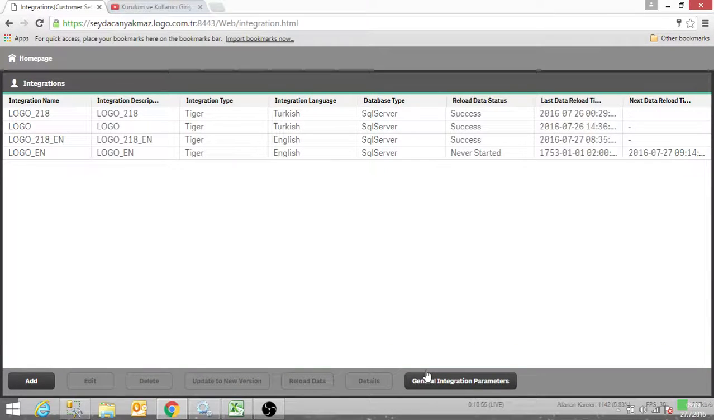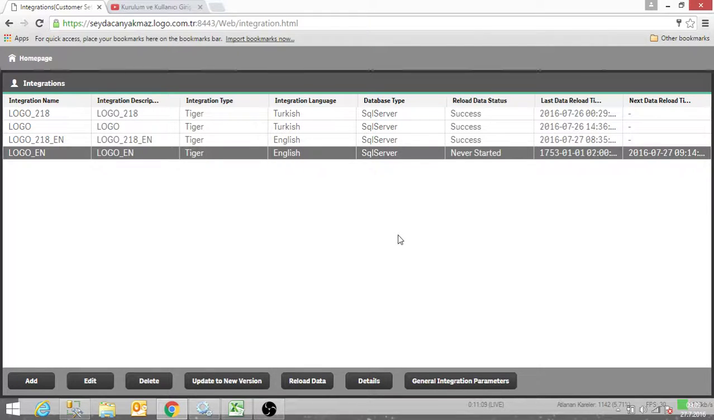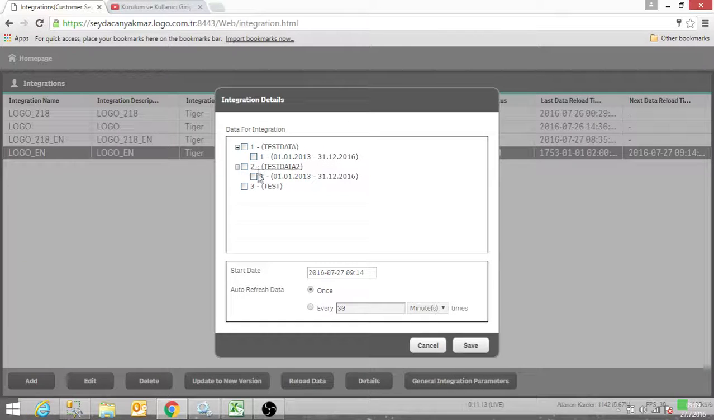We see the successful message on our main integrates. But if you look at the status, you will see it says never started. To change it to success, you have to select some detail in the details menu. So I have to integrate my firm and period. In this part I will choose test data 2 and I will save it.